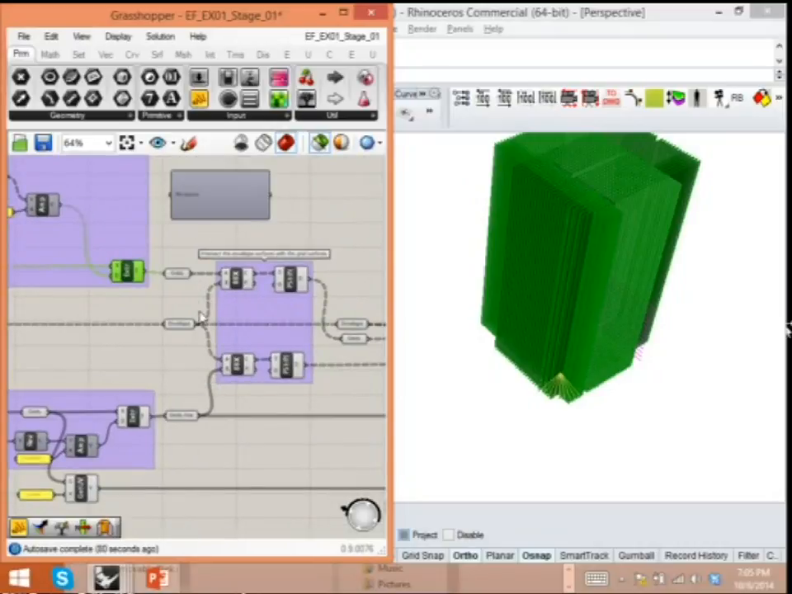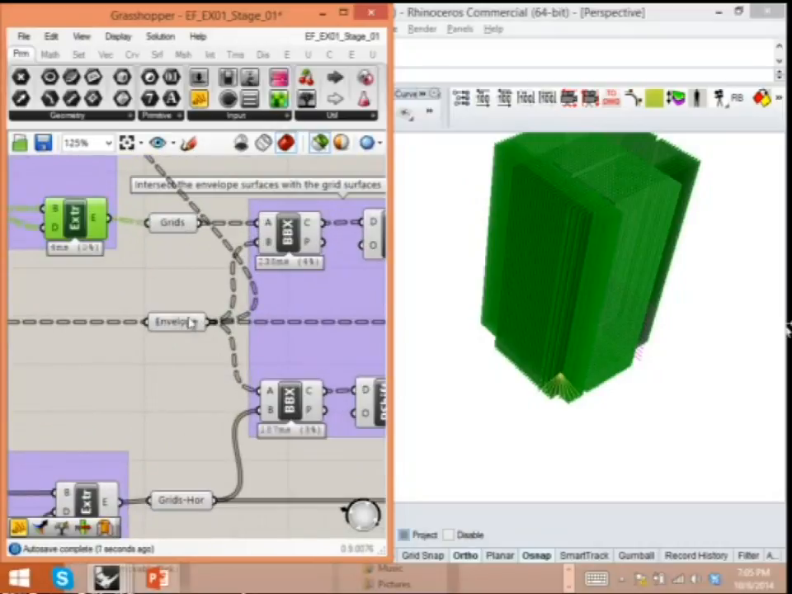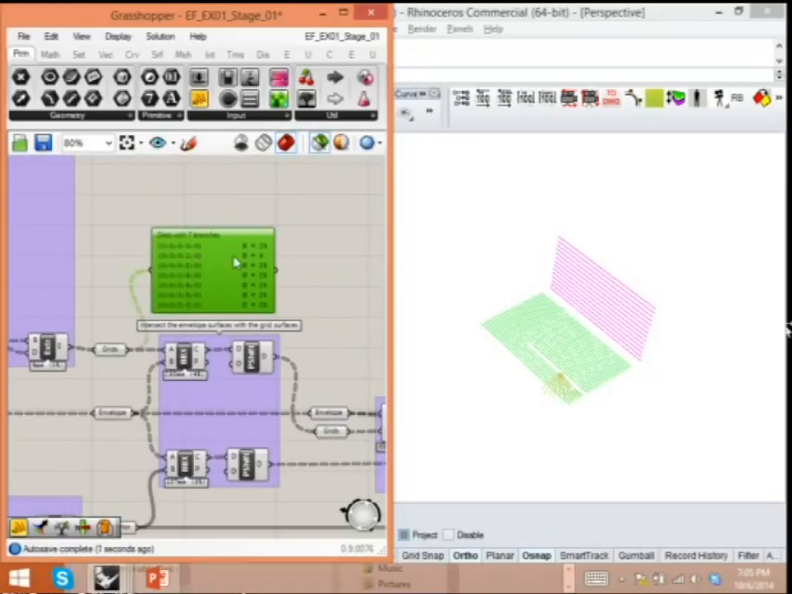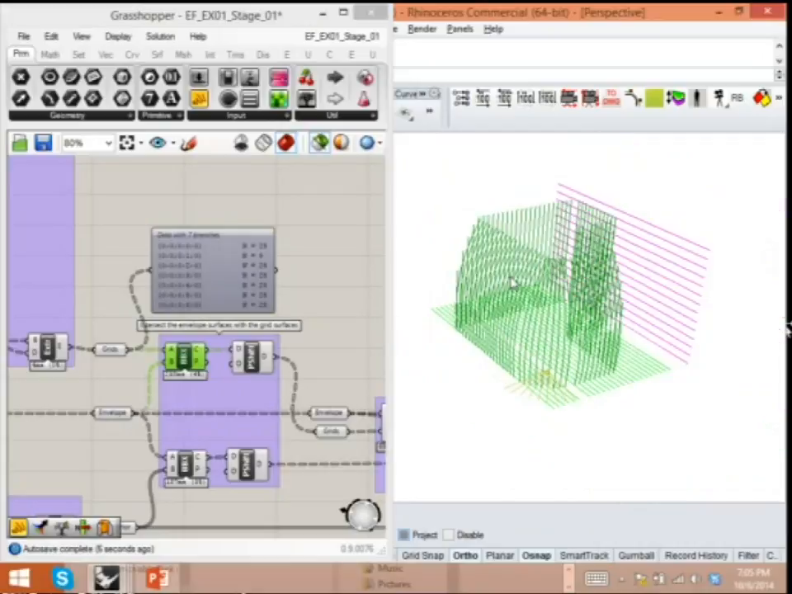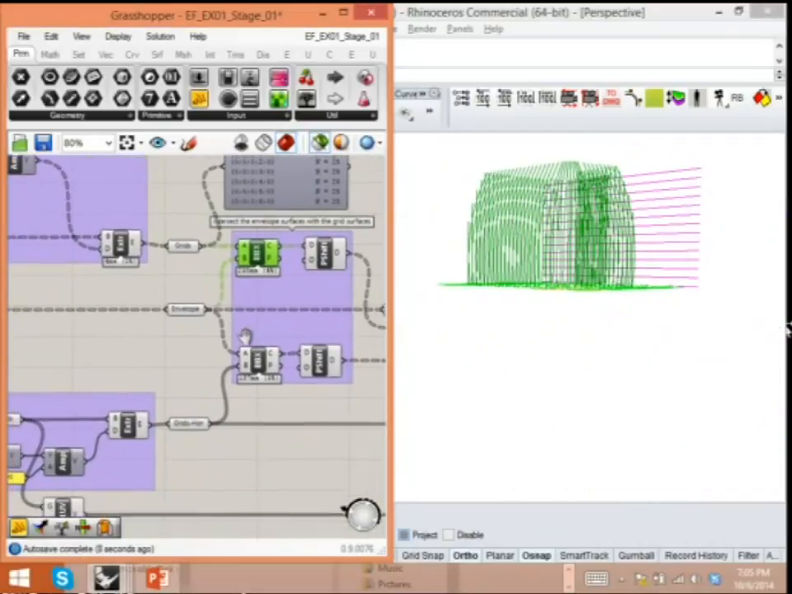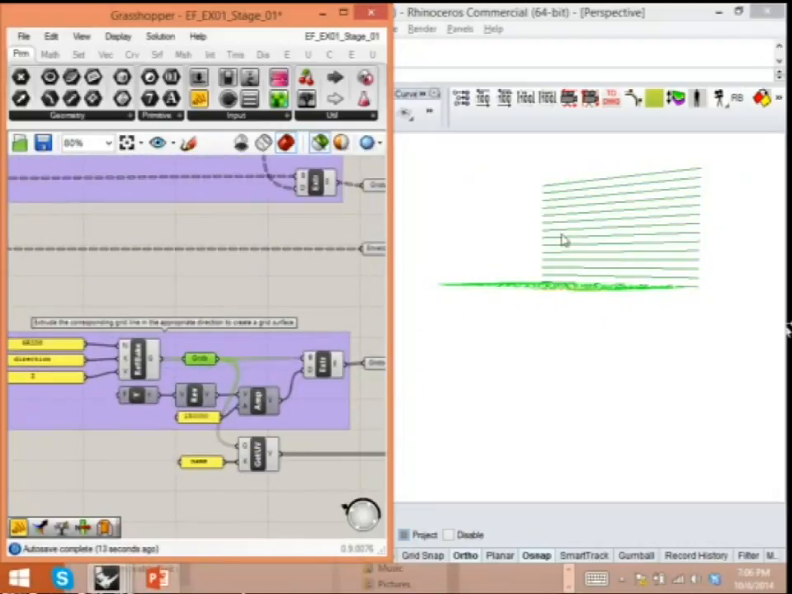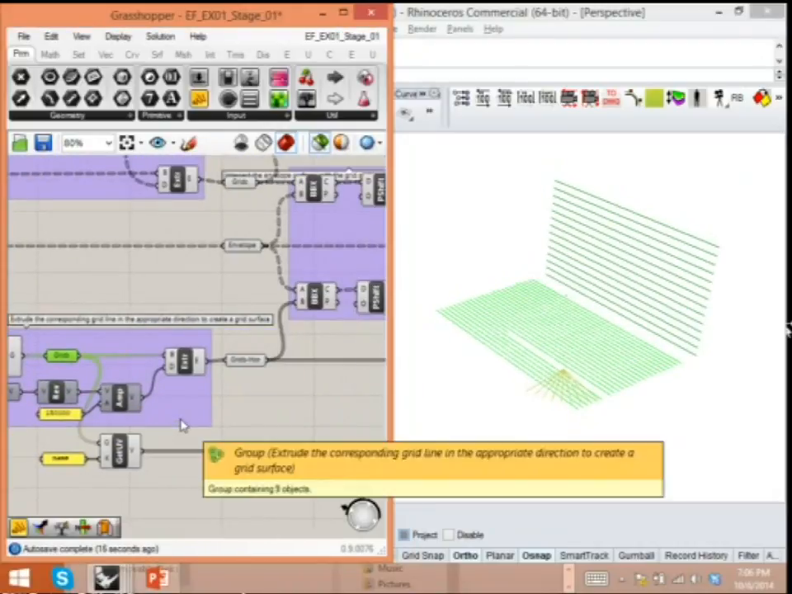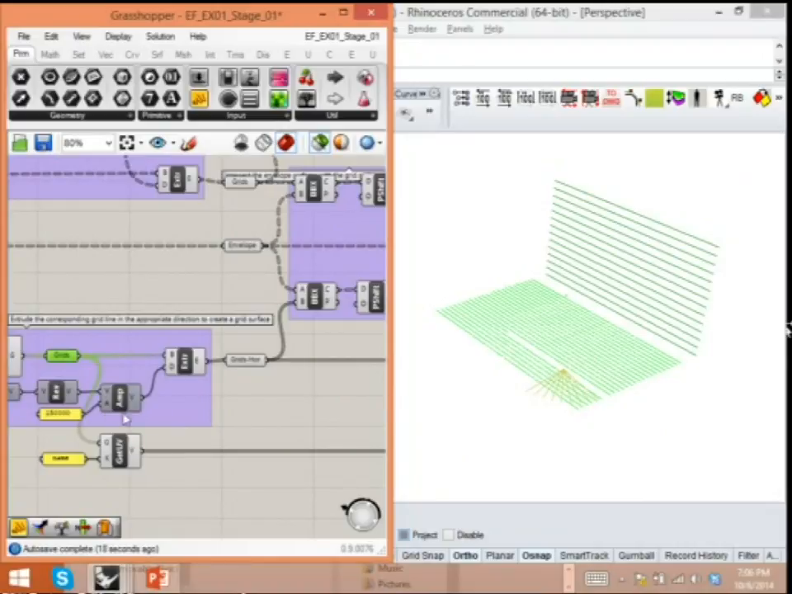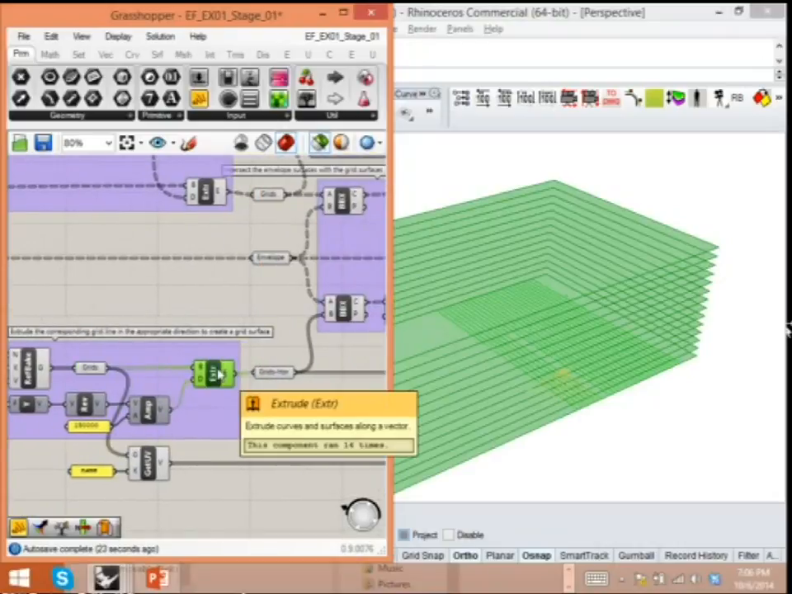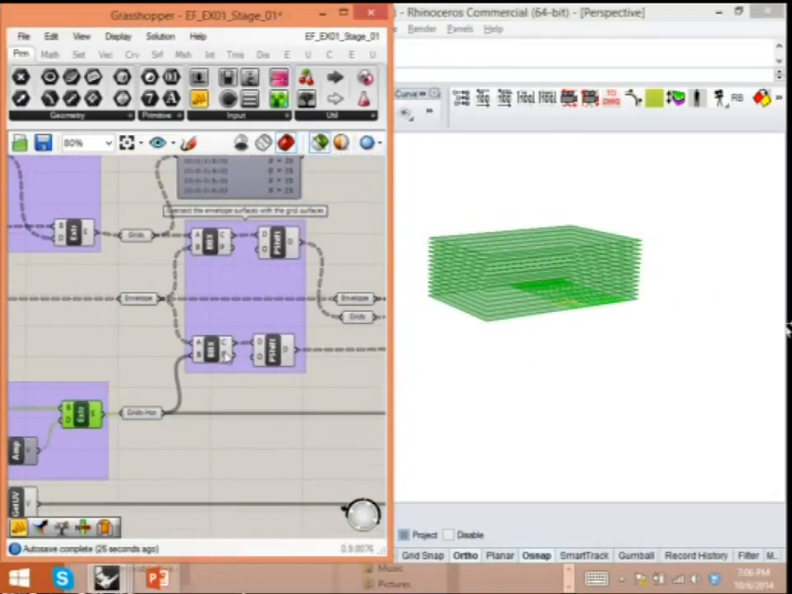Now, still keeping this data tree structure in mind, I still have my envelope surfaces, 7 branches, 1 envelope surface per branch, and I have my extruded grids, 7 branches. Now, if I intersect my envelope surfaces with the grids, I get these vertical lines. I did the same thing for the horizontal grids, the ones that define the levels for me. I'm reading the direction, extruding these grid lines like this, and intersecting.